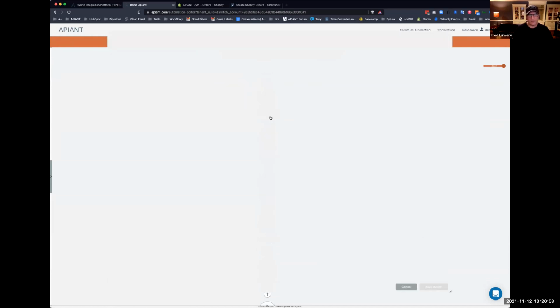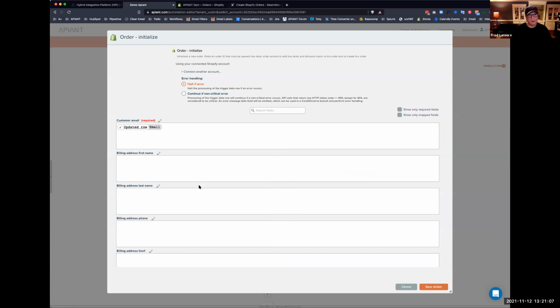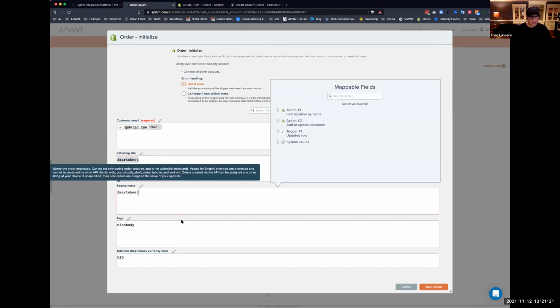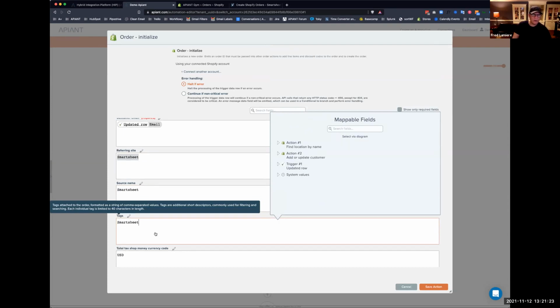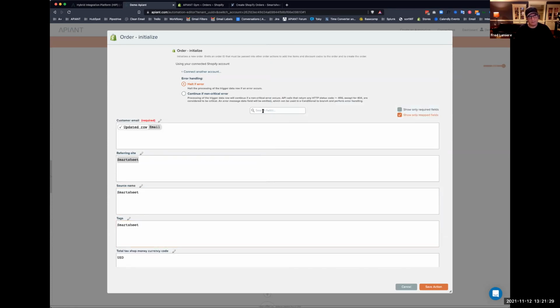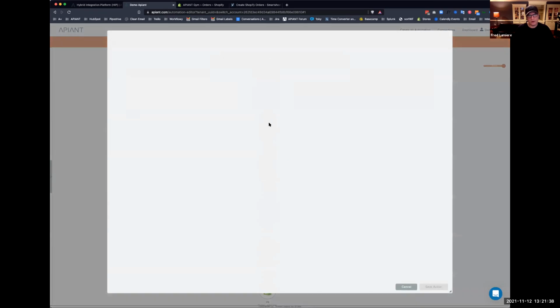All right, order initialized. So it just needs a customer email. Okay, and let's see what else was already mapped in here. So we have customer email, referring site, instead of MindBody, we're going to say this is a Smartsheet, okay? Source name, Smartsheet, and I'm going to add a tag to the order called Smartsheet. This is going to be in USD, and that's good enough, okay? All right, then we have order add discount code.